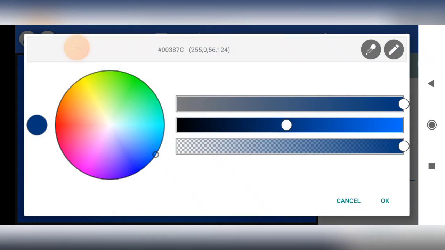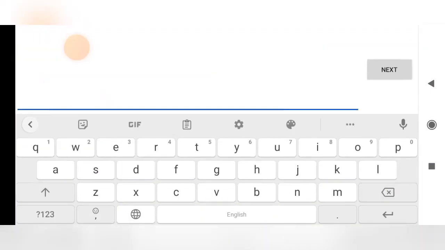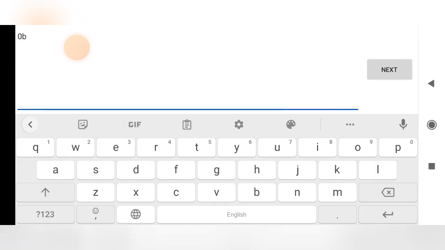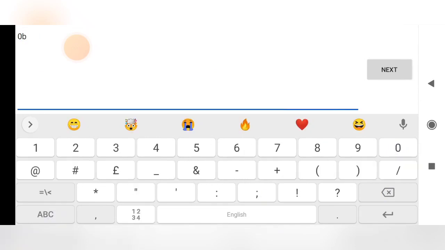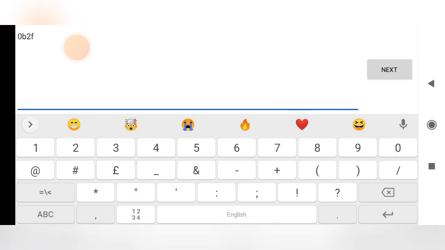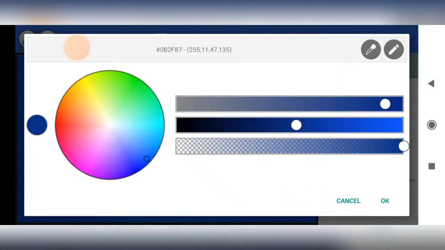Sorry, all right, there's a mistake here. The color code for this is 0B2F87. Mark it. All right, so they are almost the same color, but I think I had a mix up.